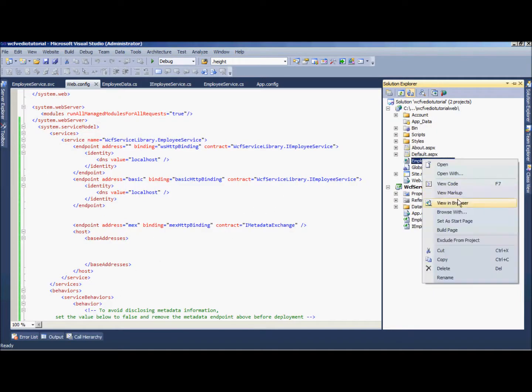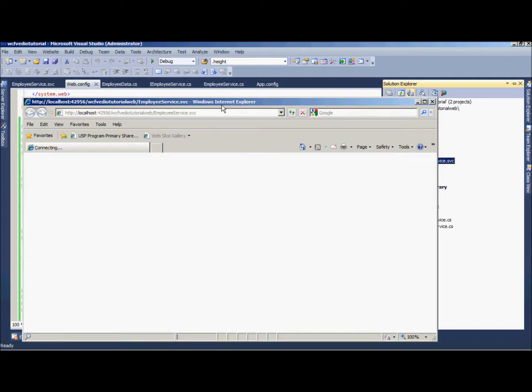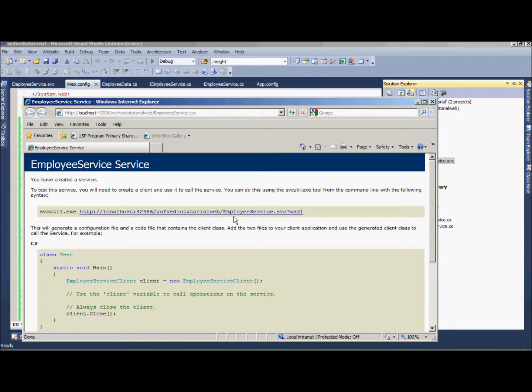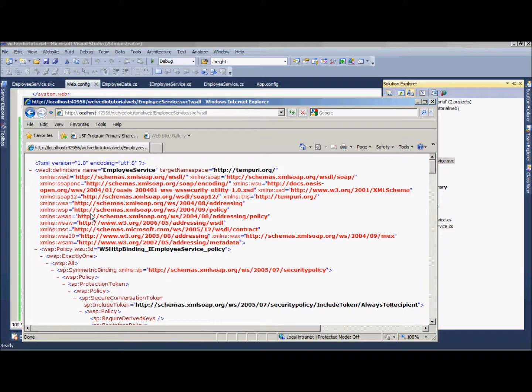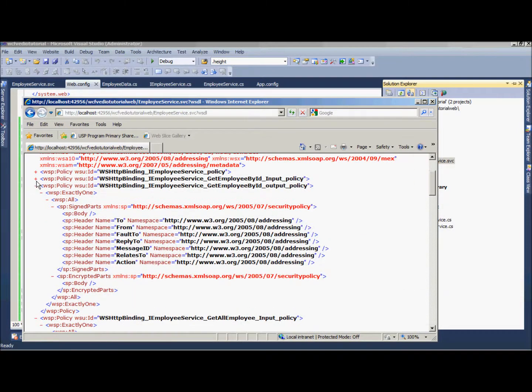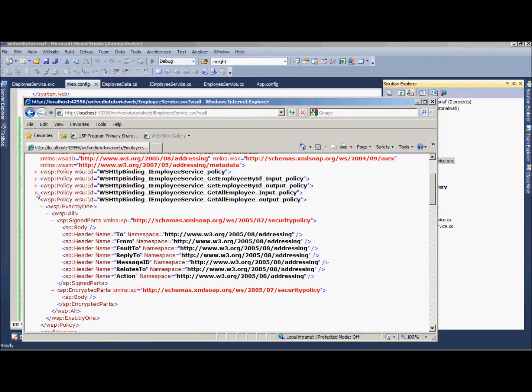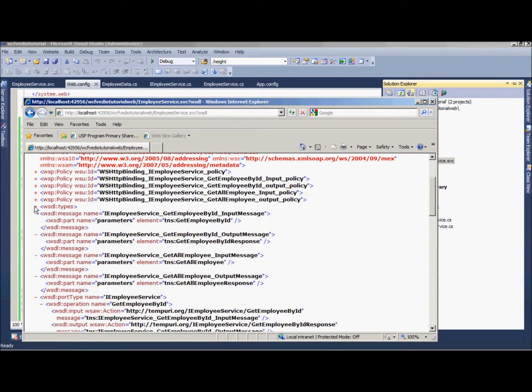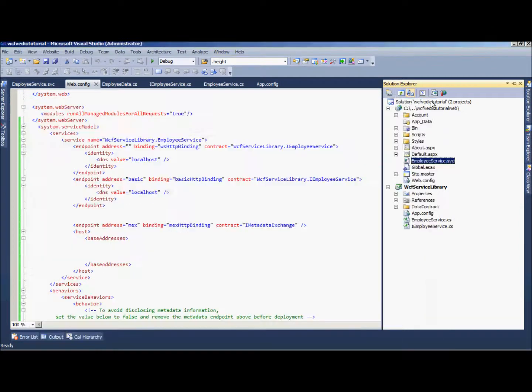If we go ahead and view the service in the browser, you will see that it is up and running. And if you want to go ahead and create a proxy, you should be using this particular URL. You can do a svcutil.exe for this URL. You will see that you will get two files. One is the proxy class, and the second is basically our service contract. And you will also see a config file will get downloaded, which will have the endpoints.